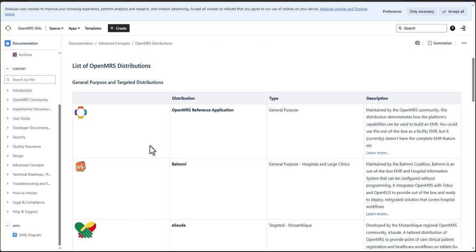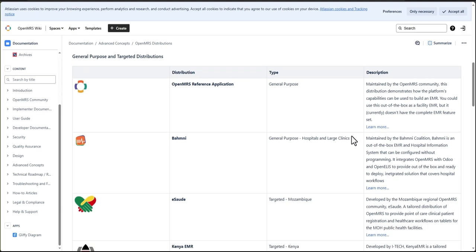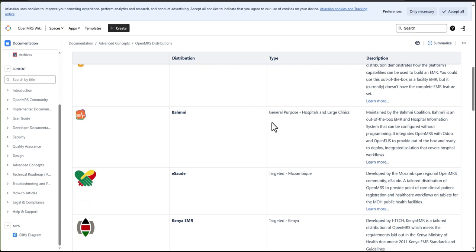So OpenMRS, the reference application, maintained directly by the community, and it's a sort of proof of concept of the EMR, and it's on the main branch. So all the changes that are made directly, it's bleeding edge. Everything you find in the community directly reflects. I shared the server in one of the previous videos. I'll leave a link in the description.